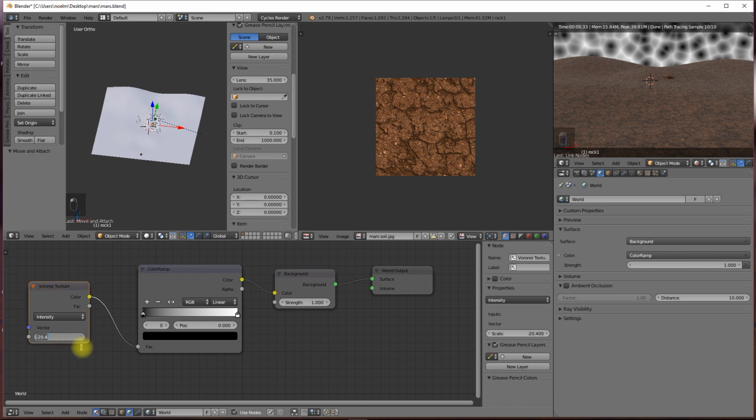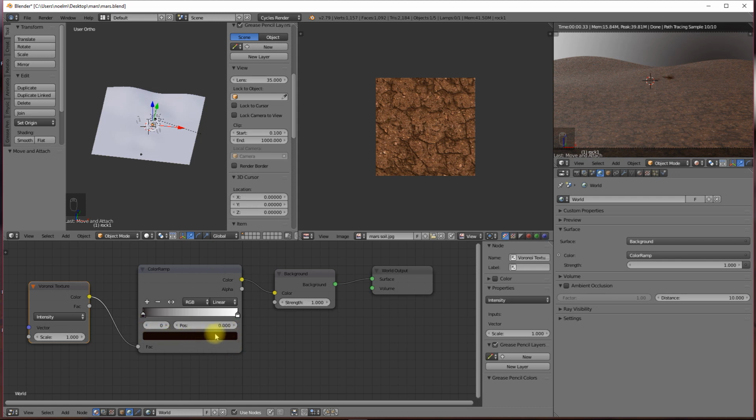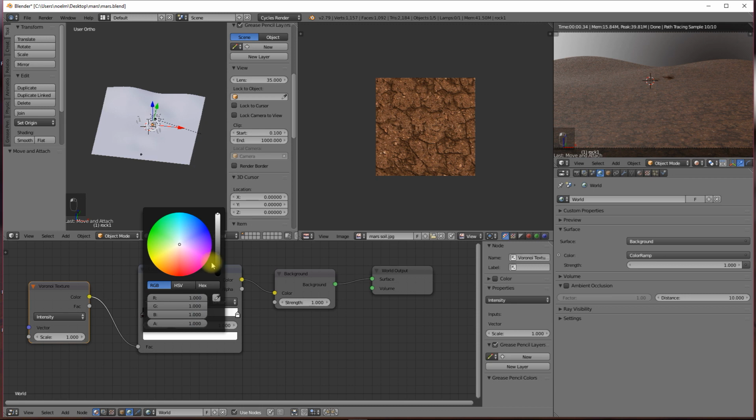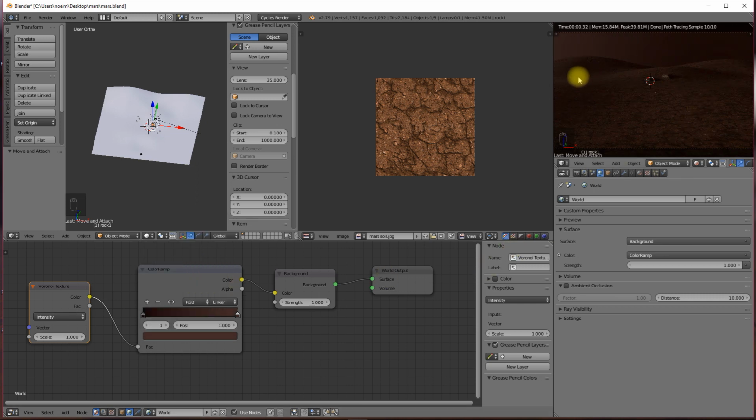Let's give it a scale of 1, so it's a bit more like a gradient. And then here I'm going to lift this up from black and make this a dark, brooding red color, almost like a space kind of sky, and I'm going to do the same here. So it's going to be kind of a red color, and you can play around with that.